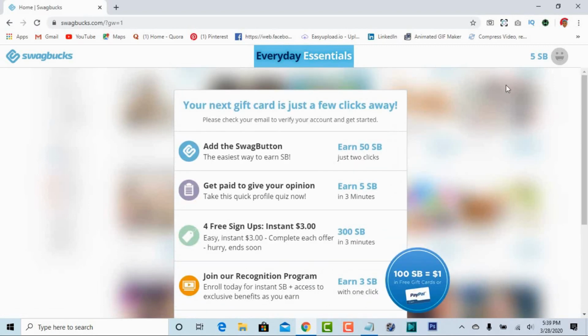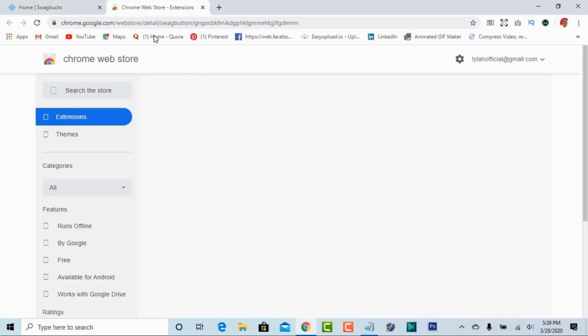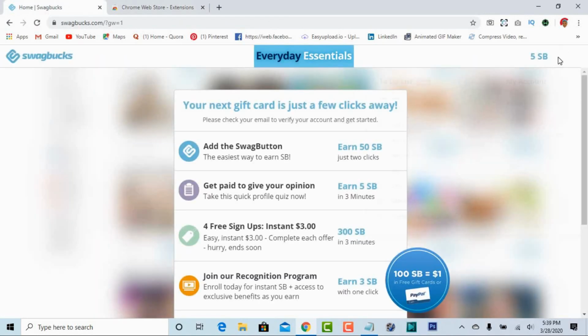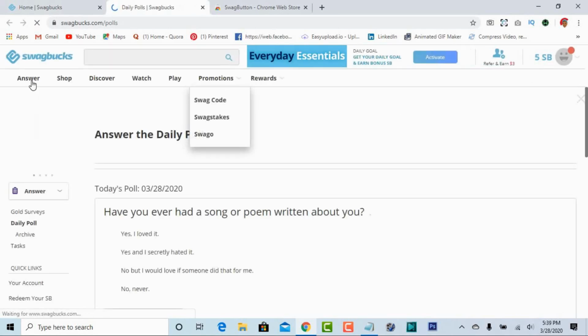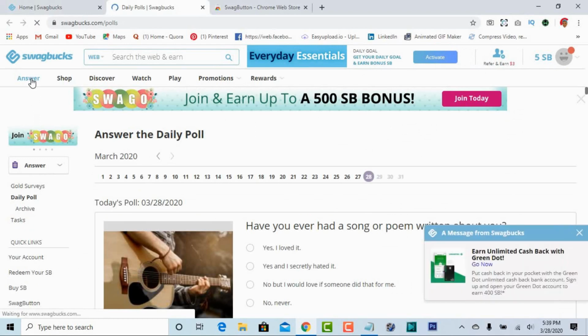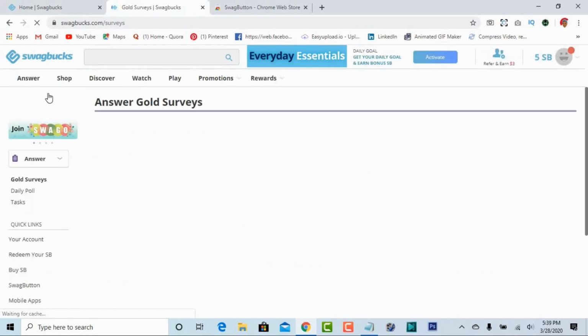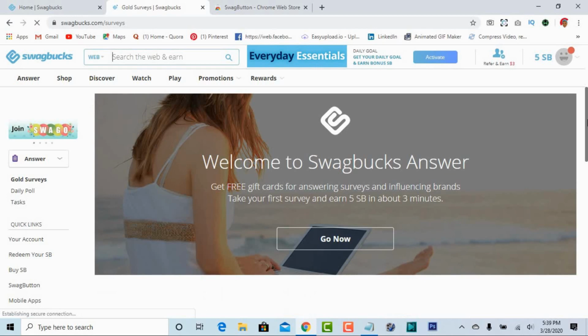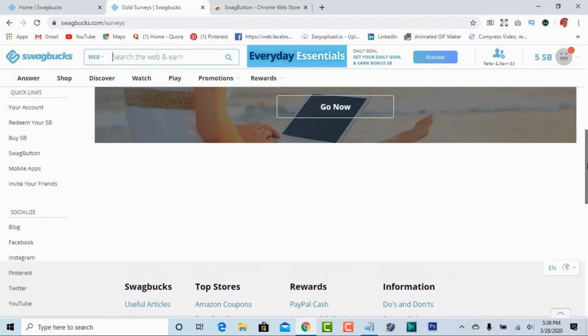So here is how the dashboard looks. When you register, you're given all these things to do. Once you do it, you get paid. 100 SB is equal to $1. That is, SB means Swagbucks, and 100 SB is equal to $1. So this is $3. You can calculate it yourself. So this is how you can earn on this platform.